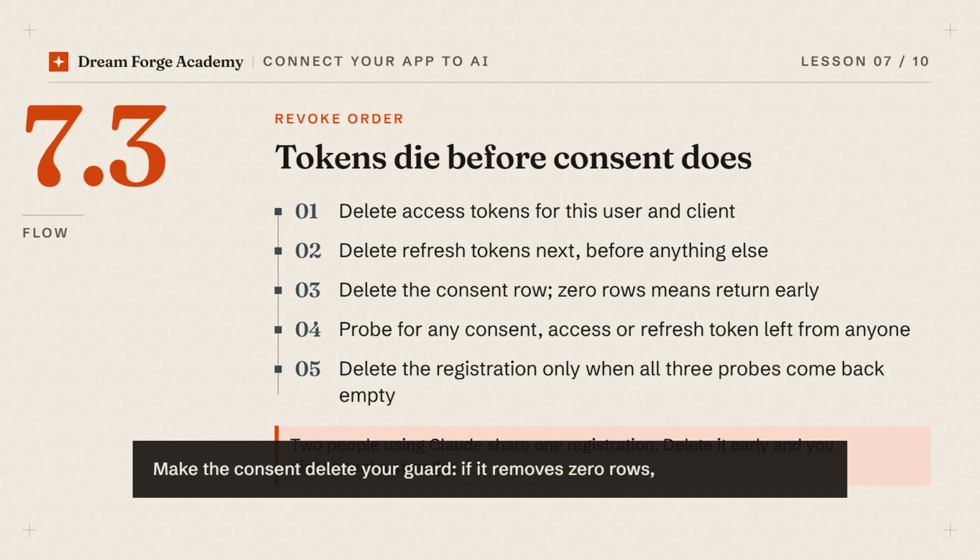Make the consent delete your guard. If it removes 0 rows, return early. A double click becomes harmless, and one account can't revoke another's grant.